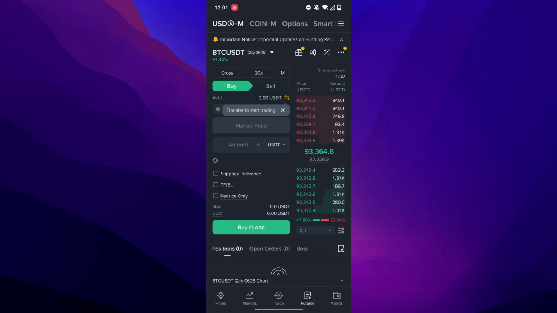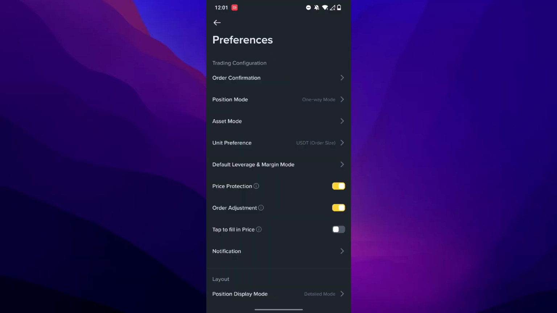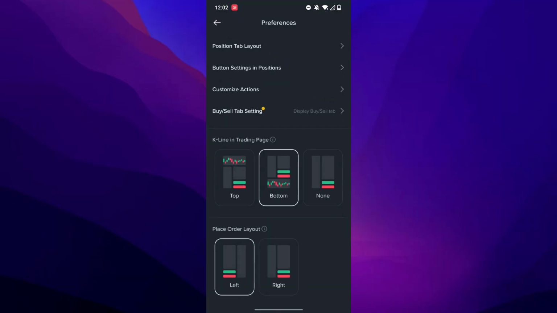Now, if you want to adjust the trading layout inside Spot or Futures, open either section and look at the top right corner. Tap on the three dots or settings icon, then choose Preferences and go into Layout Settings. Here you can change chart styles, order book views, and other display options to match your preferences. And that's all there is to it. By following these simple steps, you'll be able to customize your Binance trading interface and layout easily and efficiently.